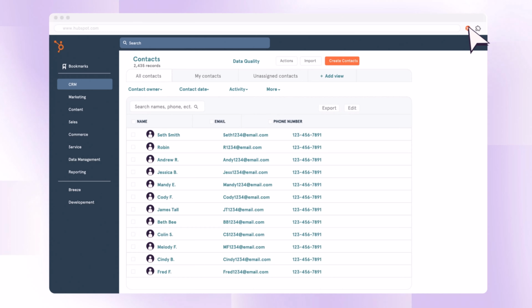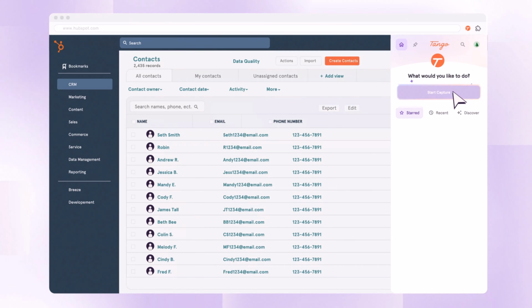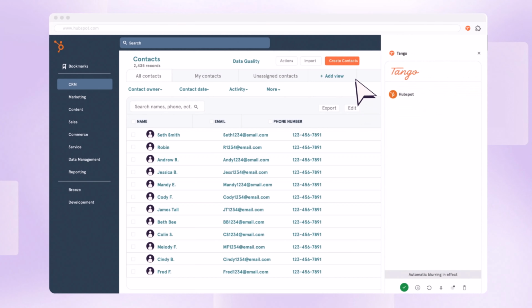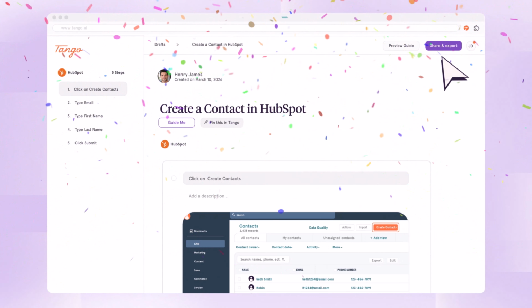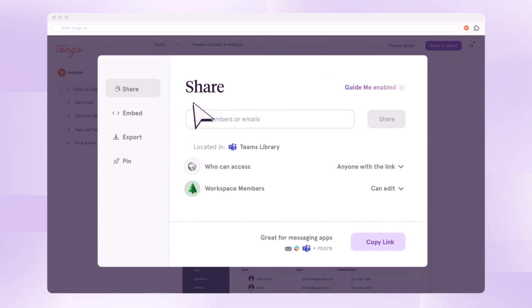Tango is a browser-based tool that helps you create training content by capturing your workflow automatically as you click through it, turning it into a step-by-step guide almost instantly.